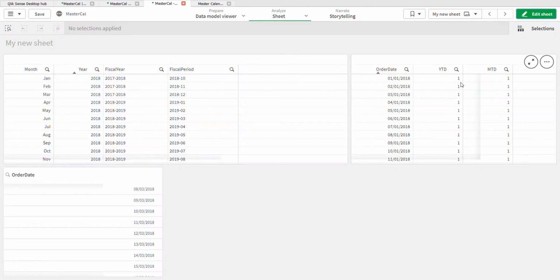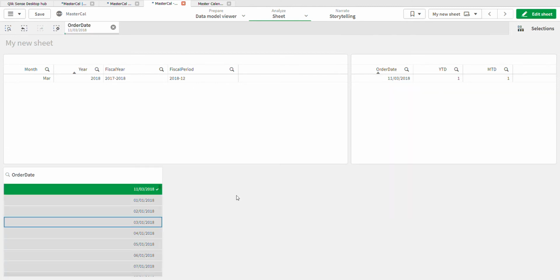Okay, so you see this is YTD, but at this point it's not MTD because it's 20th of August, and I cannot change it. No matter what I select, I cannot change it.